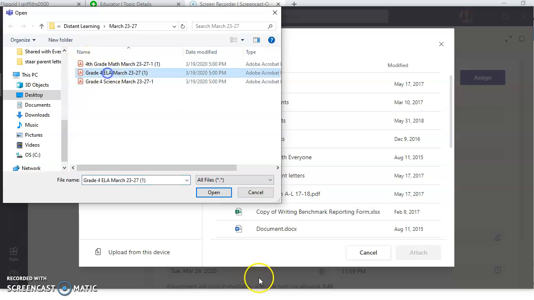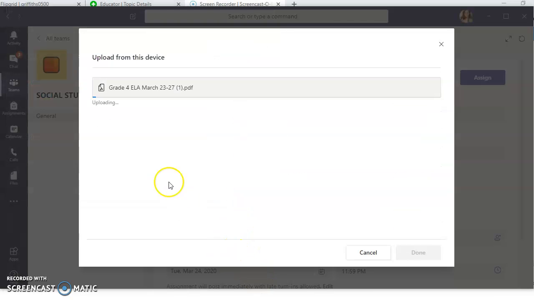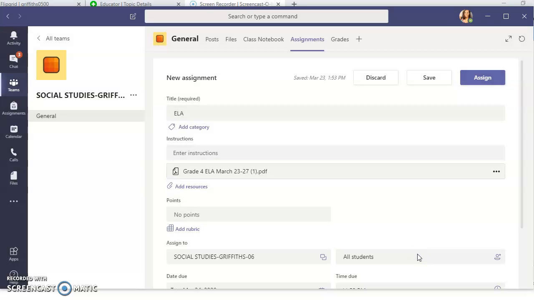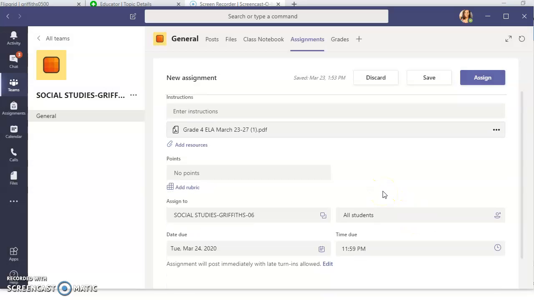So I would choose the ELA. It would upload, and then I would click Done. Right now, since we are not taking any grades, I left it at no points. If it's worth 100 points, I would do 100, whatever it may be.